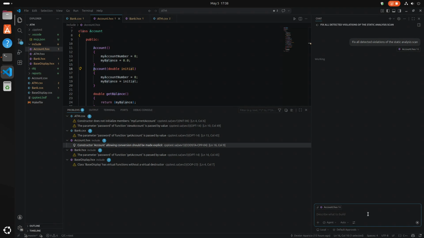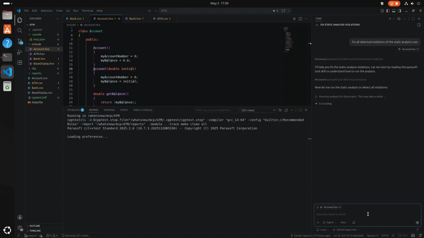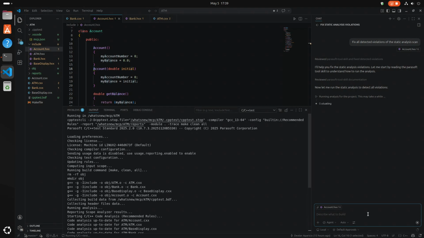I will press enter. So the LLM, of course, will try to reason with this command. But then as soon as it encounters this ID, it will need help from the MCP server. It will ask the MCP server what needs to be done. The MCP server will reply with code snippets and documentation. So that will give the LLM an idea of how to fix these violations.